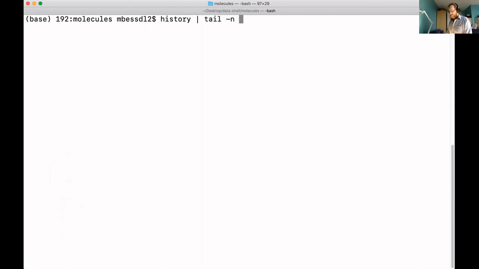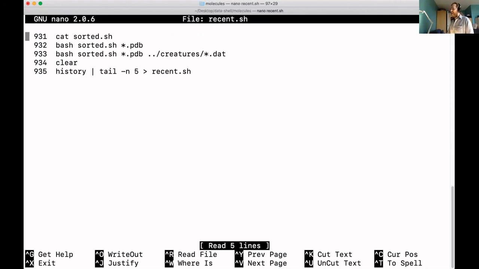So you could take the history command, you could take the last 5 of those commands, and you could pass those into a script here. And then we're going to edit that script. So this is if you've got that workflow you want to now save, you can edit that.